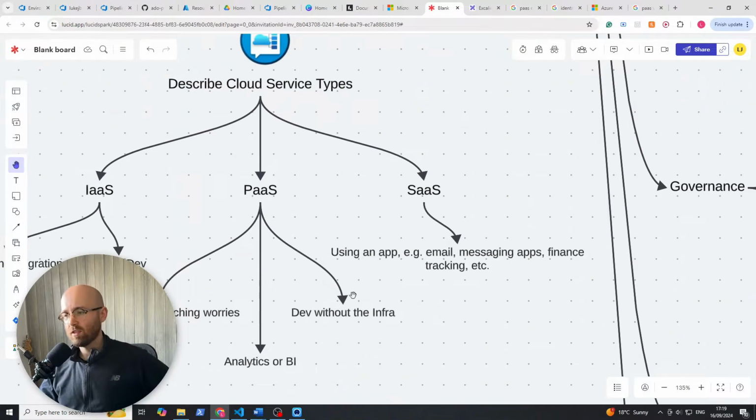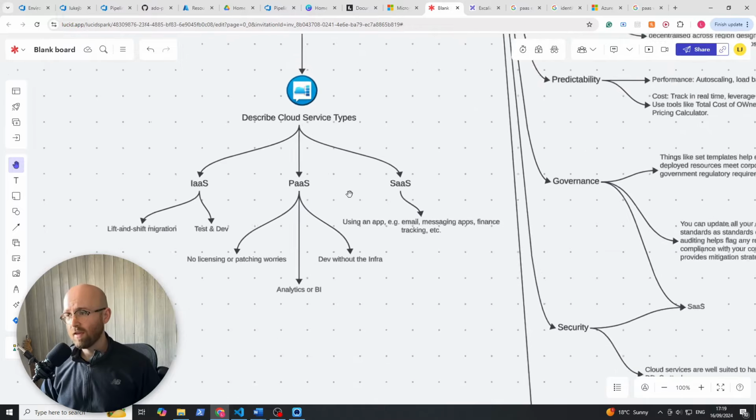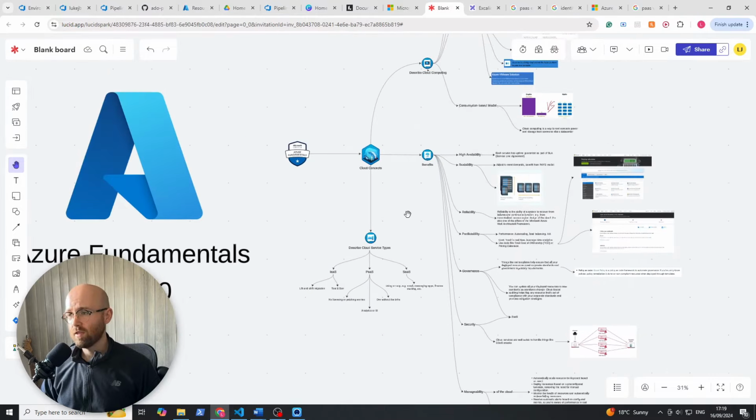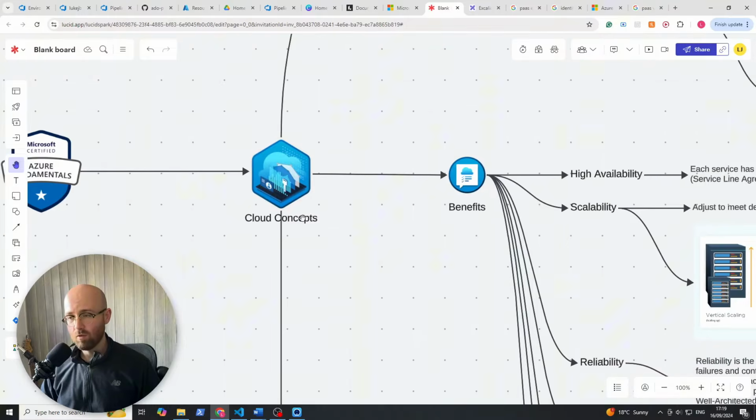Finally, we have SaaS. Software as a service. This is best for if you're wanting to use an app. For example, emails, Outlook, messaging apps, Teams, finance tracking, this different stuff. I put finance tracking in there because often in the exam it asks you about that. But anyway, that is describing the cloud service types, and that is us concluded the cloud concepts module.